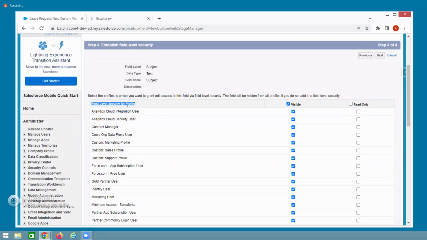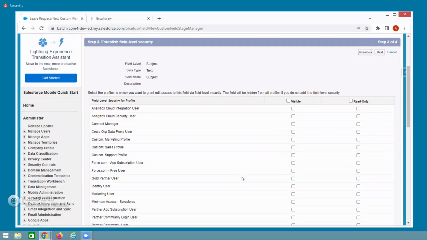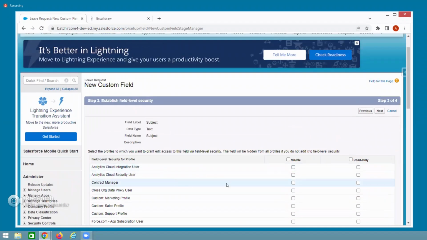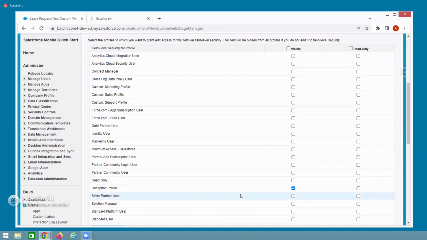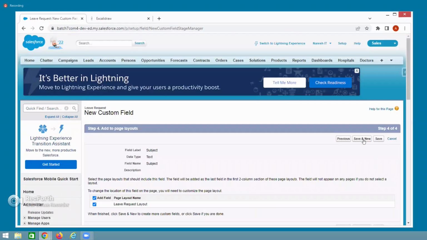Visible to all, or see what is that? Field level security for profile. That means which profiles are able to see this field. We already hide and show at the profile level, right? That is the app level security. See, these are all the profiles. But for example, if you want only the system administrator and the reception profile to see this, those two only are able to see, and the remaining people are not able to see. That's the reason we skip this step in the starting. Understand? Now we know security, right?